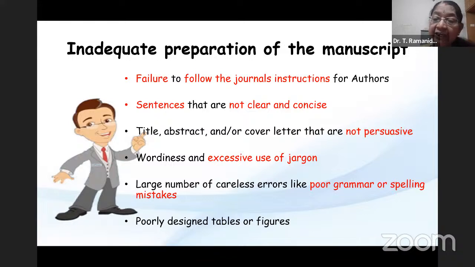Sentences that are not clear or concise. Sometimes authors tend to write very long sentences, which is not advisable. You need to write crisp, short sentences that are very clear and concise. Don't use jargon and very difficult wordings that will not be understood by the people who are going to study them. Title, abstract, or cover letter that are not persuasive. Then wordiness and exclusive use of jargon should be avoided.